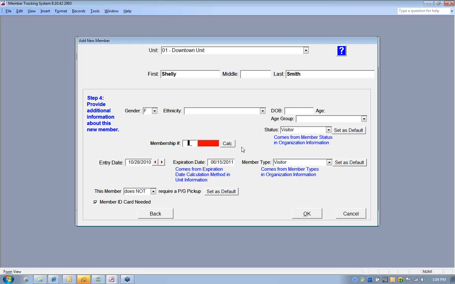Down here, I can calculate a new member number. You may want to go ahead and assign a prefix, which is this box before the number, of V. So this member number, or this visitor's number, is going to be V74, and V will designate this member number as being a visitor type. Now on the right, you'll notice that I already have a status of visitor and a member type of visitor. So you can hit the drop-down and pick them off the list.